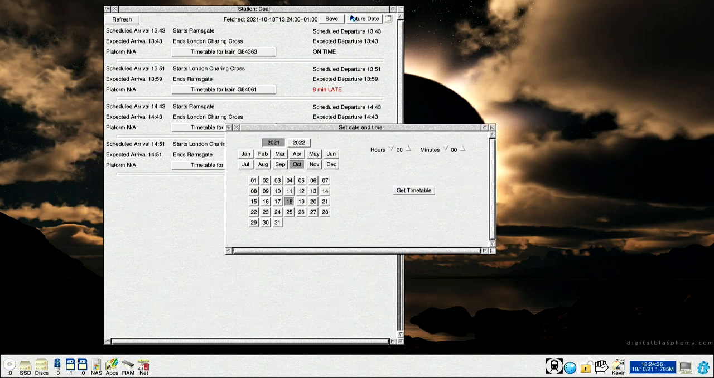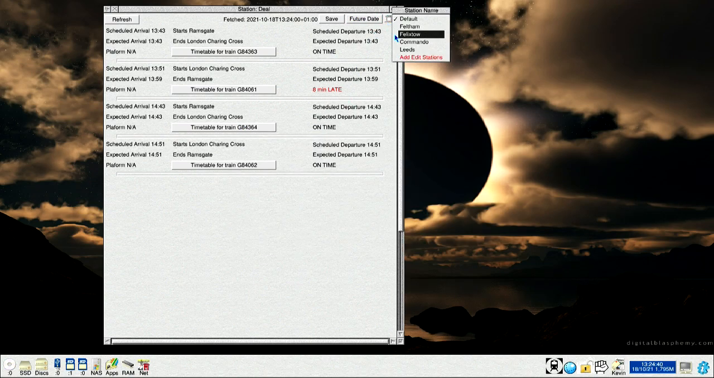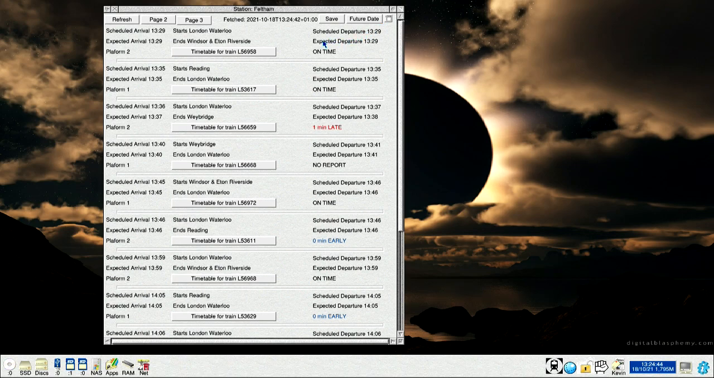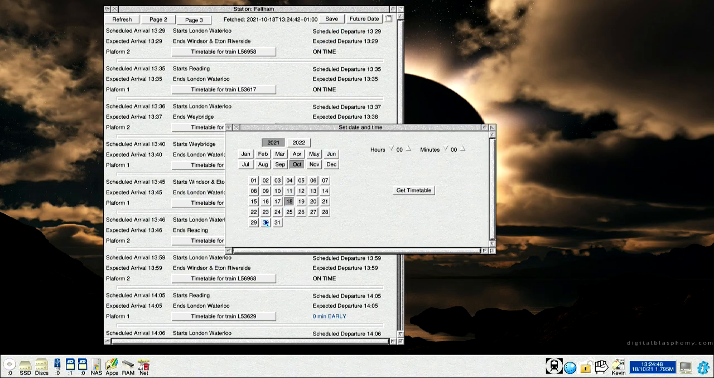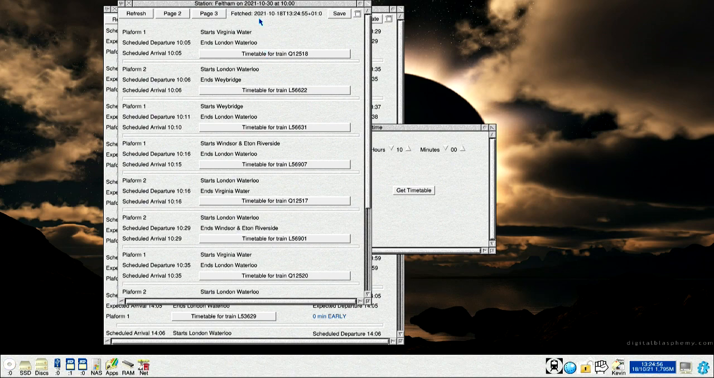And we're doing the future date. We'll do it for the 30th of October for Feltham, where the RISC OS London Show will be in a few weeks' time from the date this is recorded. Do it from 10 o'clock. As you can see there, it comes up there: save, CSV, call this Feltham.